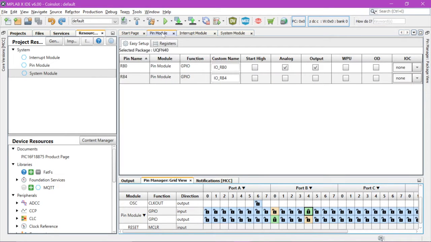Let's go over to the pin module and rename this as LED, since this is the only LED here, and uncheck analog because this is a digital signal. And then for the trigger, let's name this as CS for coin selector. Then on the interrupt on change, we'll select negative.